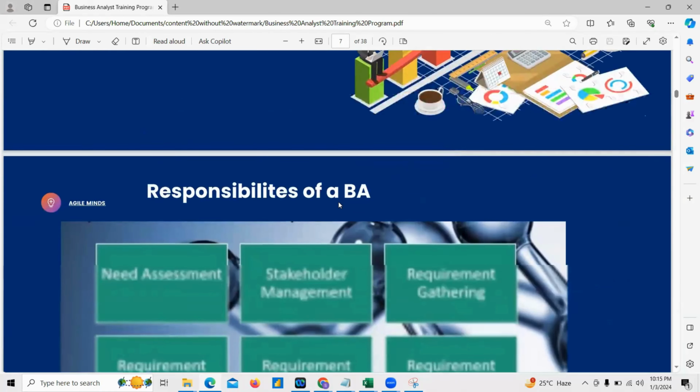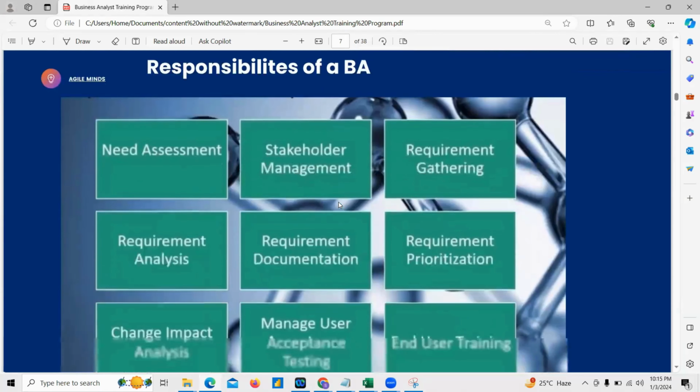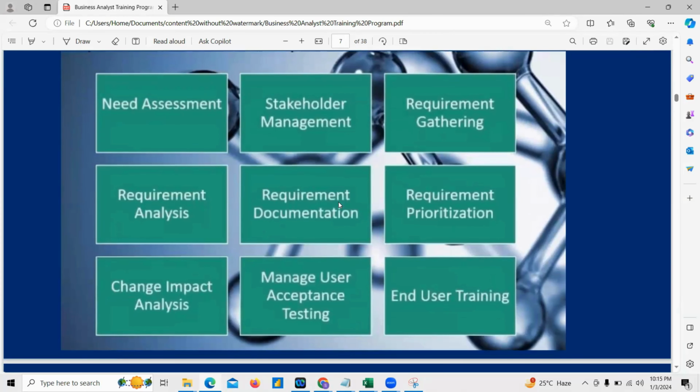Okay. So what are the roles and responsibilities of a BA? These are the basic roles and responsibilities: need assessment, doing business analysis, stakeholder management. How do we do stakeholder management? We have a RACI matrix. We'll see how we do that when we get into the training program. We'll see each and every topic in detail.